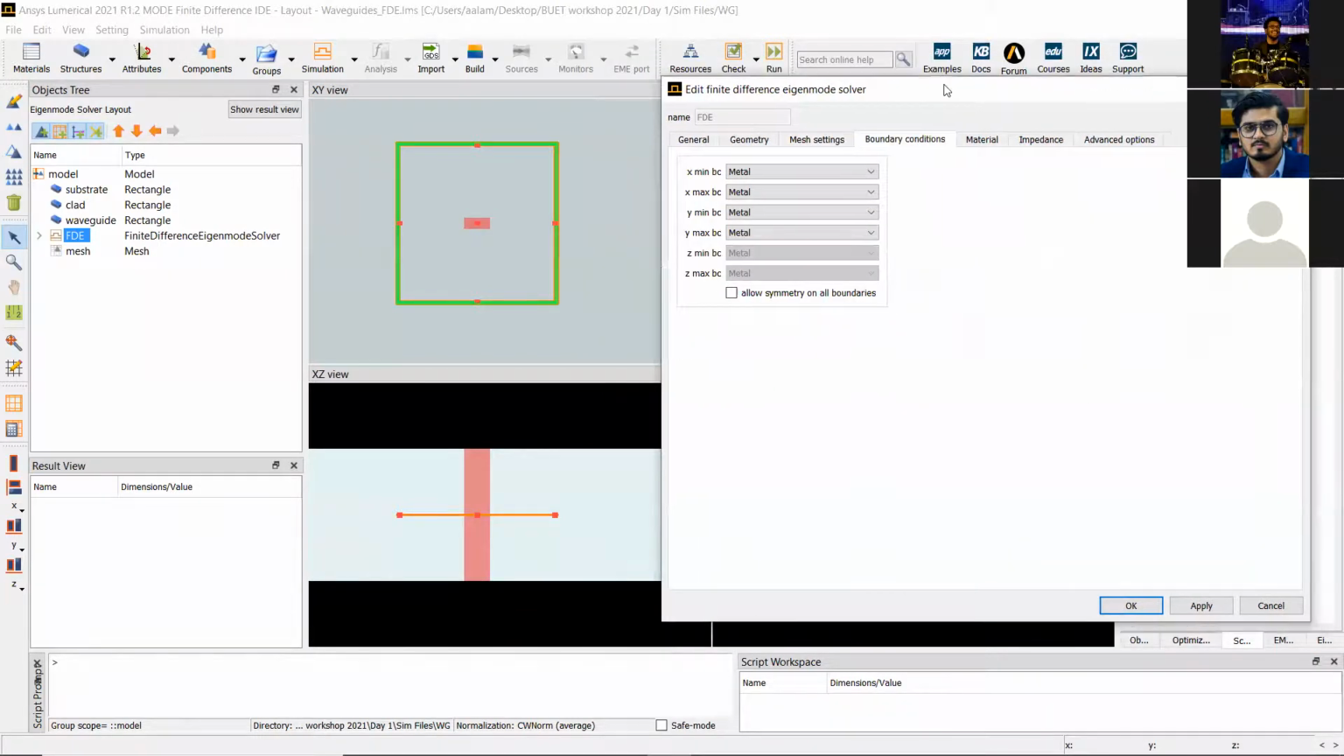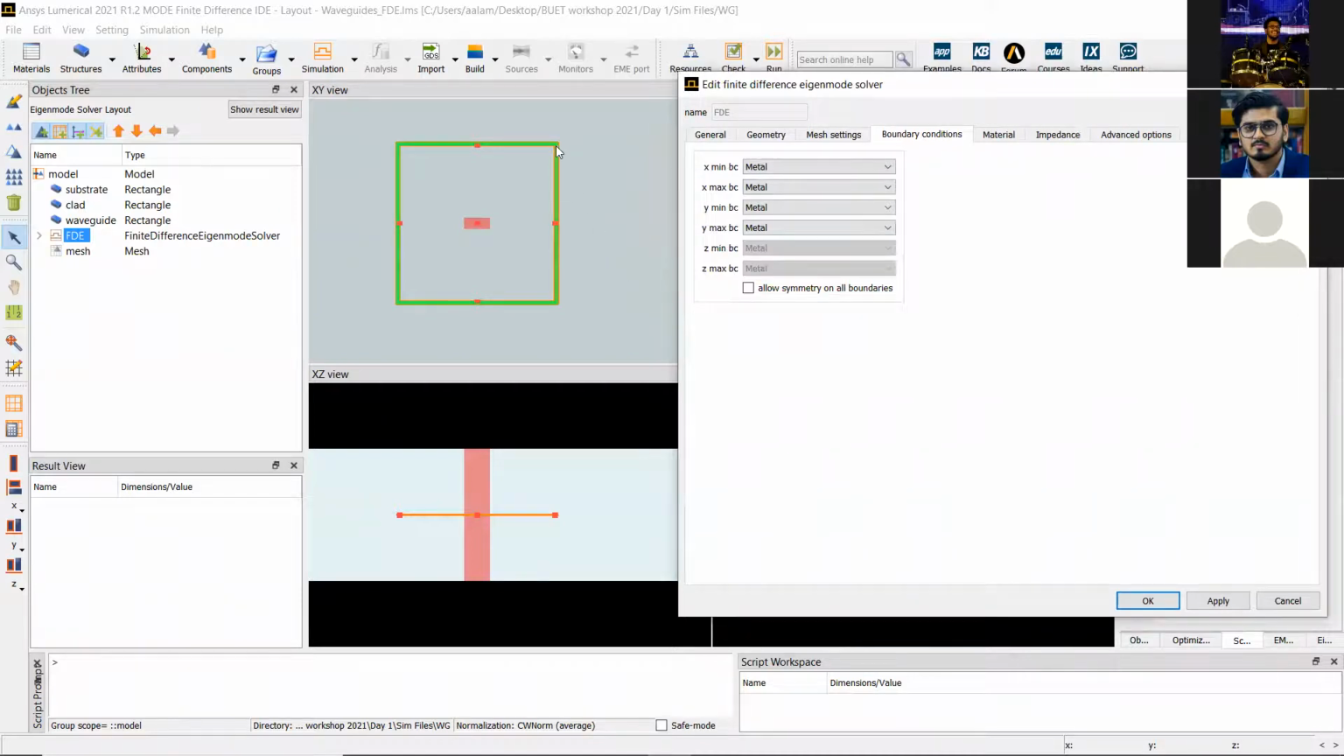And then boundary condition. Most commonly, 99% of the cases when you run an FDE simulation and you want to calculate the optical mode, you would use a metal boundary condition on the surroundings, just because computationally it's really light and it's more stable. And so that is why it's more important to make sure that these boundaries are far away from the waveguide so that the electric field decays enough, because we are using metal boundary conditions on the surrounding.